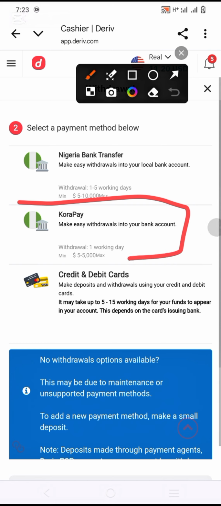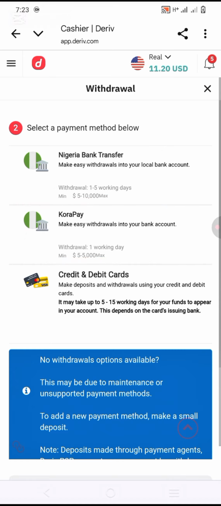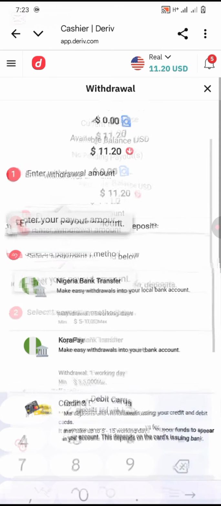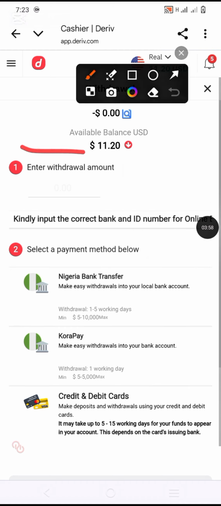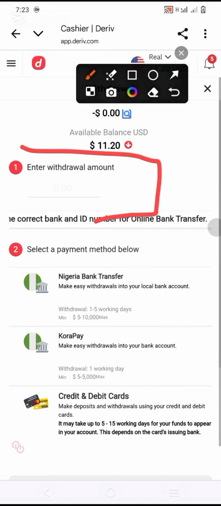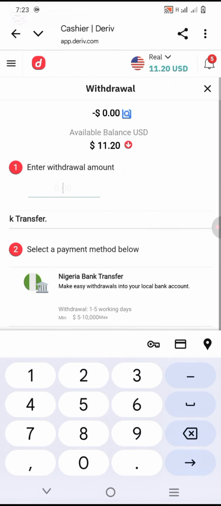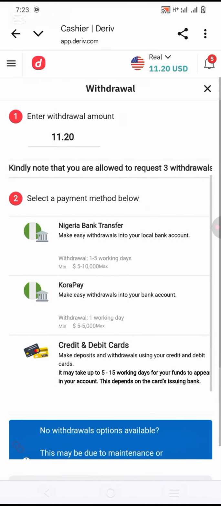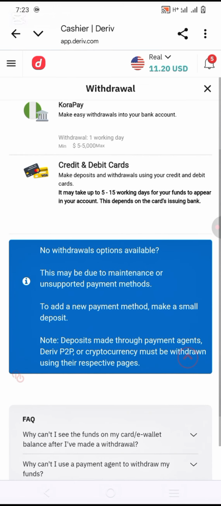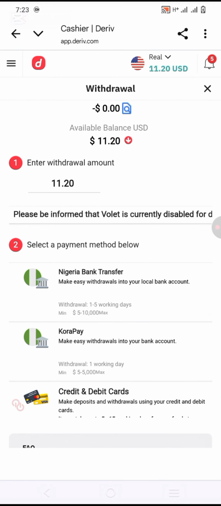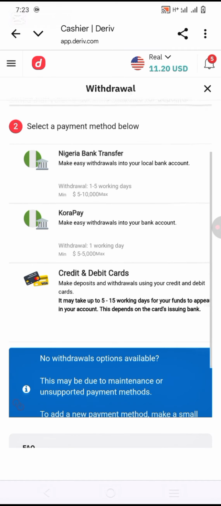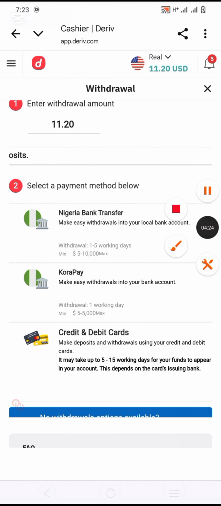So I will select Koro Pay, Nigerian Bank, or whichever option you want to use, credit and debit card. But in this case, I'm selecting Koro Pay because I want them to do me a bank transfer. The next option is to input the amount you want to withdraw. So I'll input $11.20. Once I input $11.20, I'll still have to click on Koro Pay because the first one did not click, so I have to click on Koro Pay again.